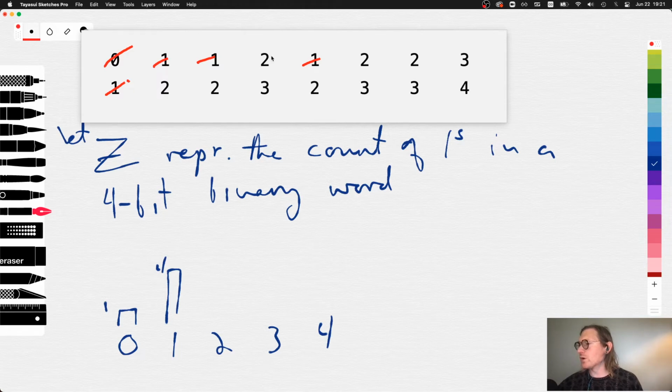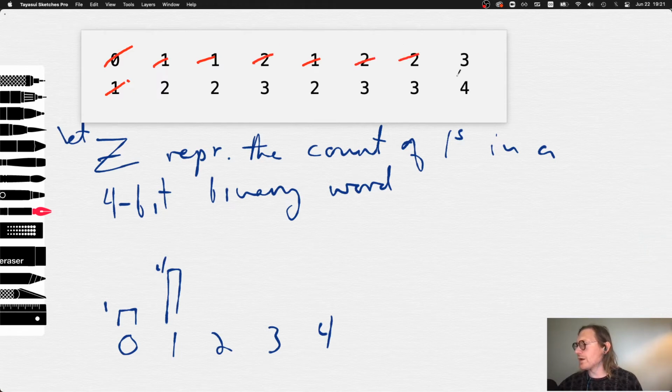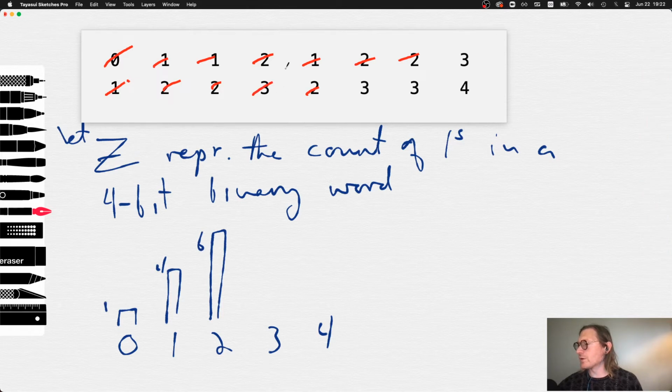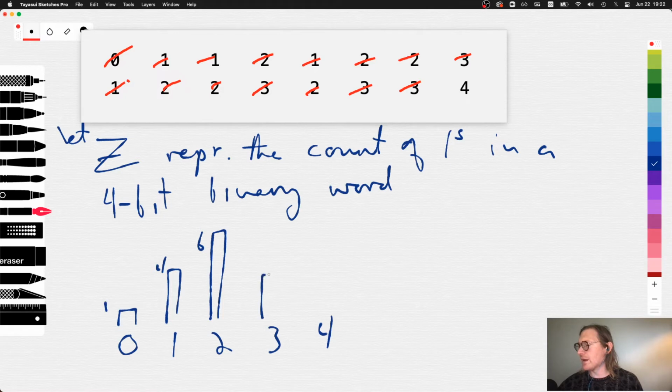How many times does 2 occur? 1, 2, 3, 4, 5, 6. How many times does 3 occur? It occurs 1, 2, 3, 4 times. And as we're going to see, this is going to be a symmetrical distribution about 2.